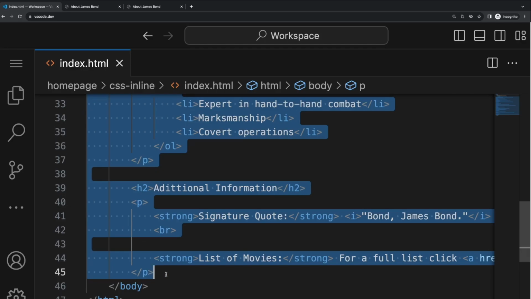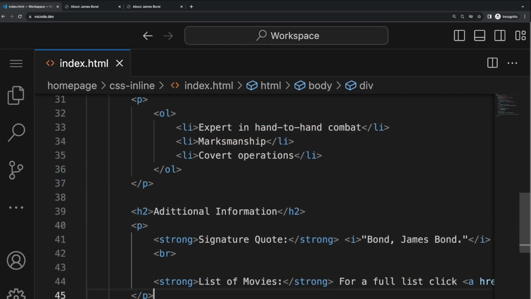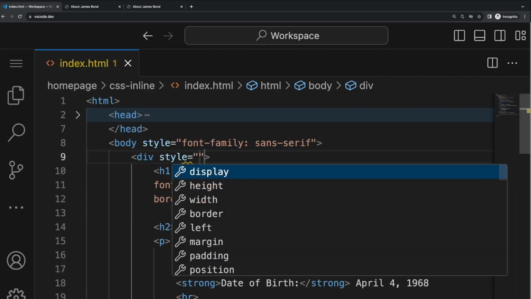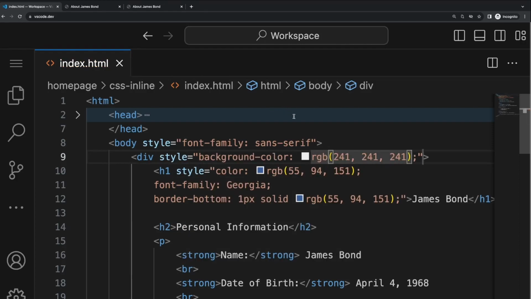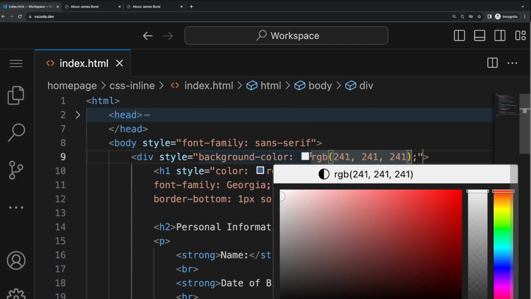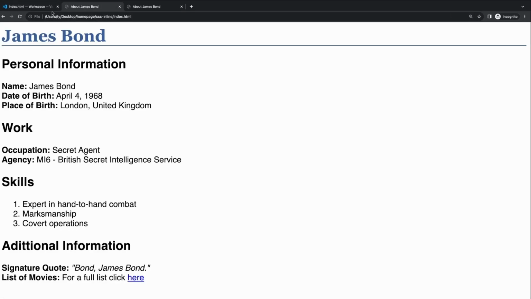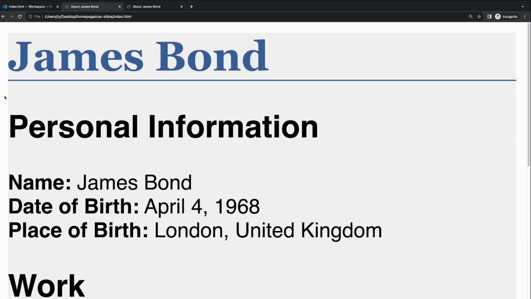Let's move all of the contents in our body underneath the new div. Now let's add a style and use the property background color on the div, and let's use this color value. We got this value from the developer tools of our end result page. Let's refresh. And you can see that now our contents are within this gray box. However, notice that the white part here is so thin compared to our end result.